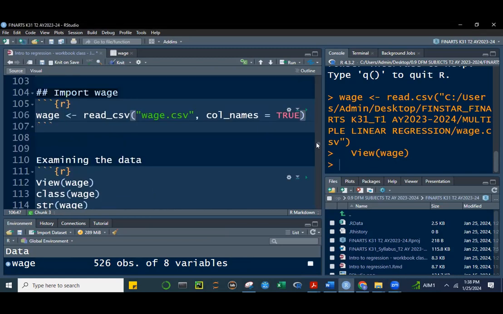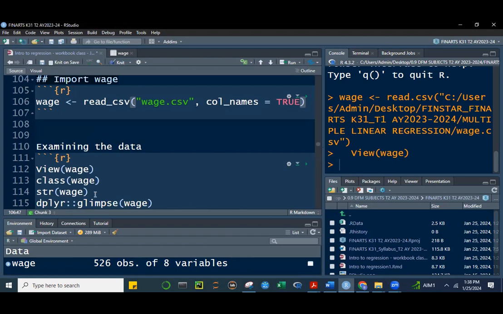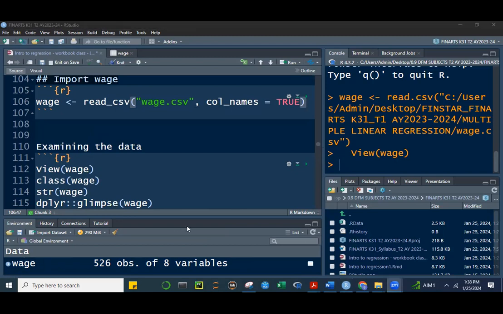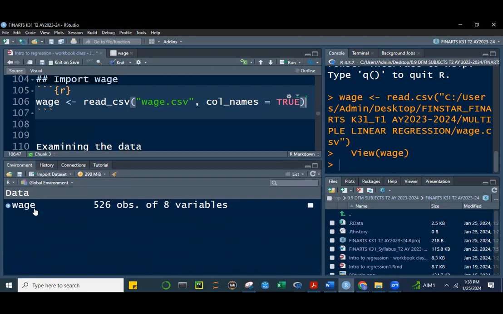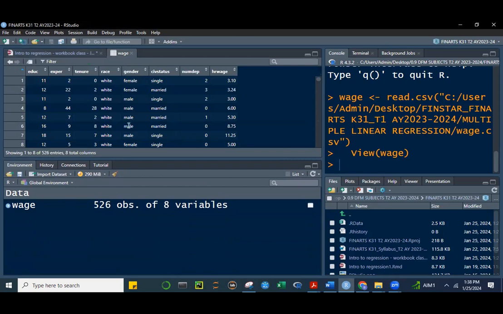Then let's proceed, class. Now notice when we imported the data set, automatically it generated this, no? In our environment window, this appeared, wage. And then we have also this view wage. Okay, and you know what happens when we view a particular data set? So this is our data. It consists of showing 1 to 8 of 526 entries, which means that there are 526 observations and 8 columns there.